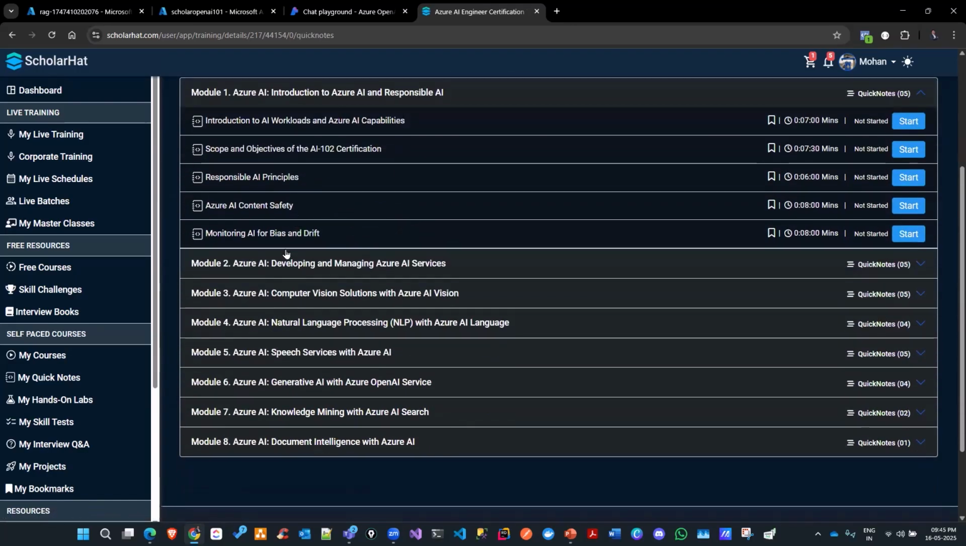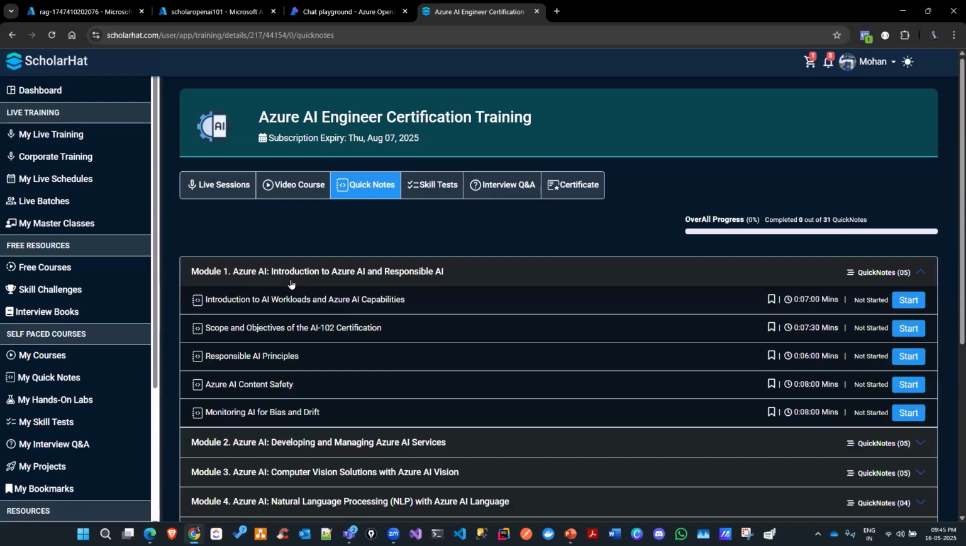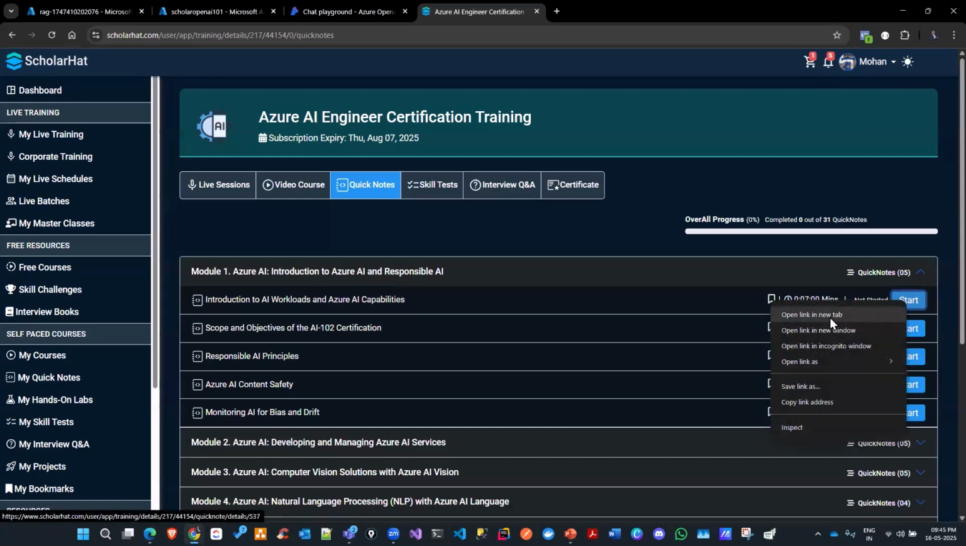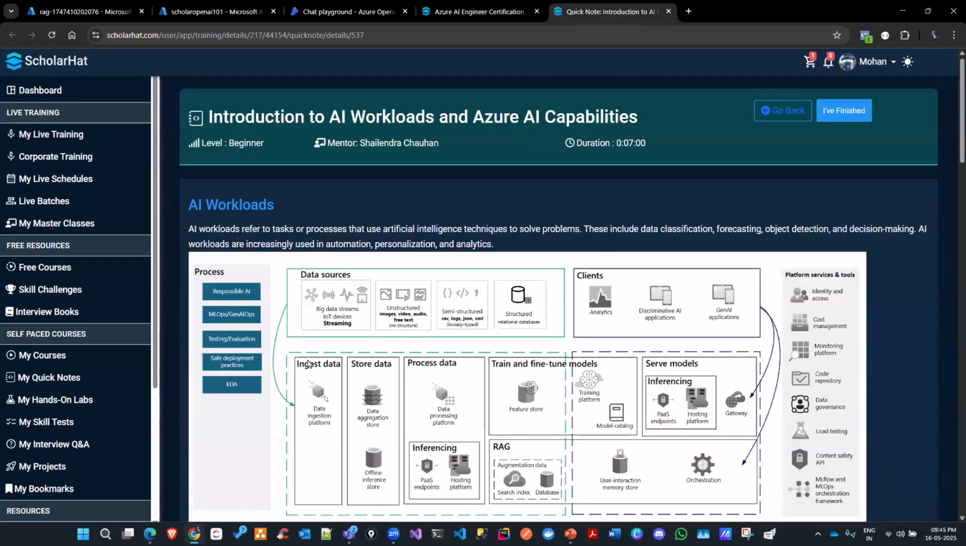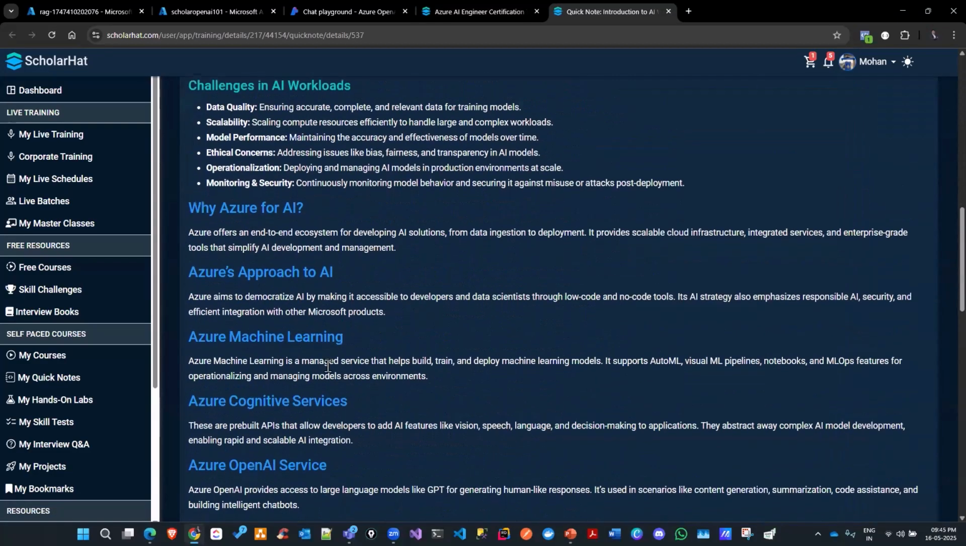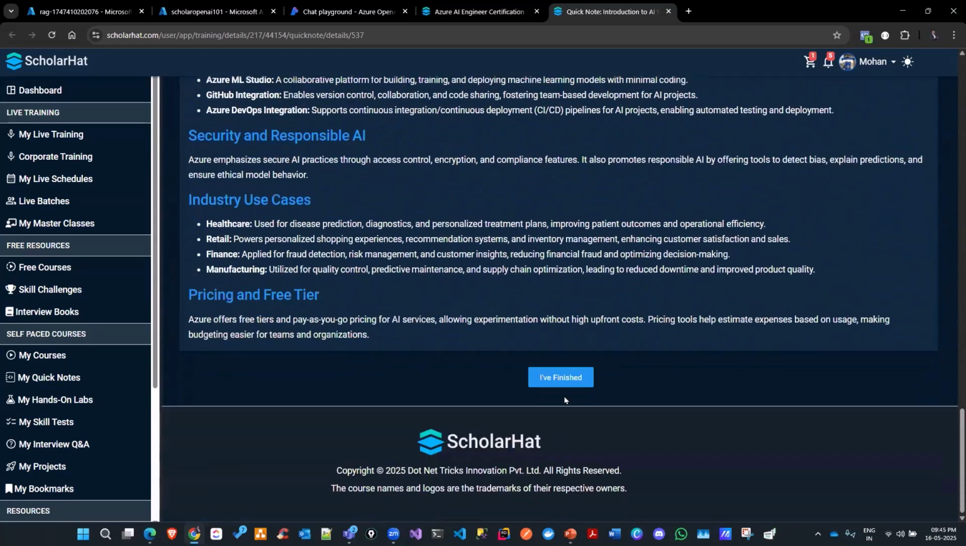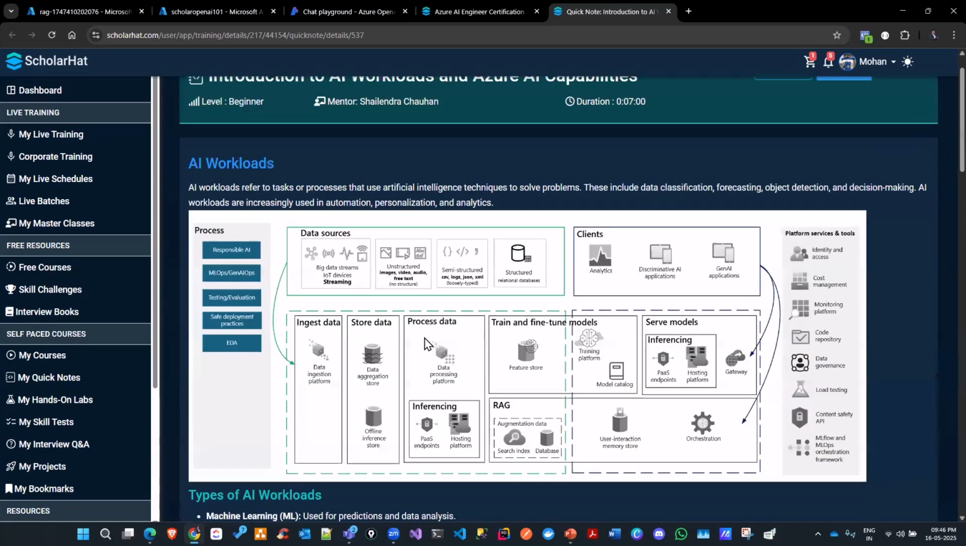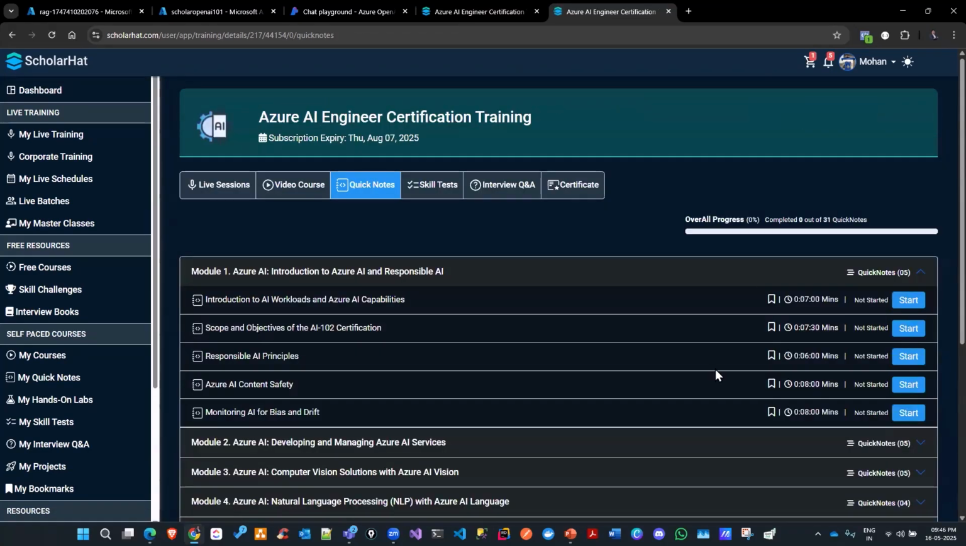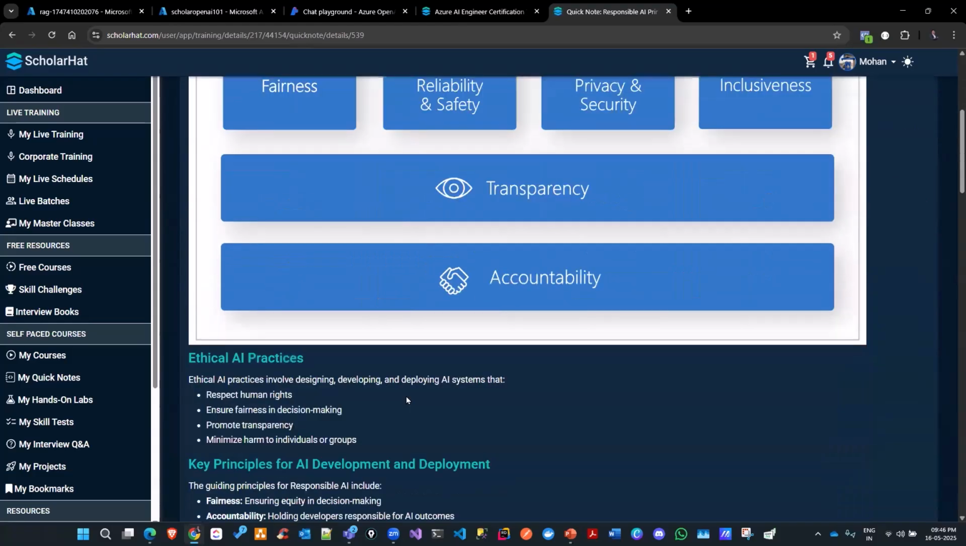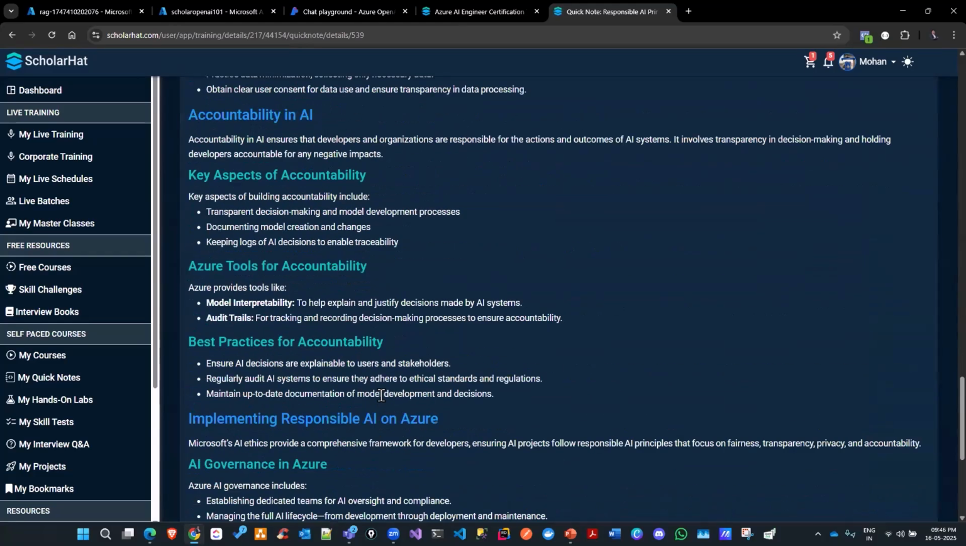Because when it comes to learning, notes always help us to revise things. So here we have the quick notes. Using the quick notes, you can do the revision here. You can look at things in more clarity and more detail. So everything is available here in the quick note section. So you can see, things are coming here now this way.